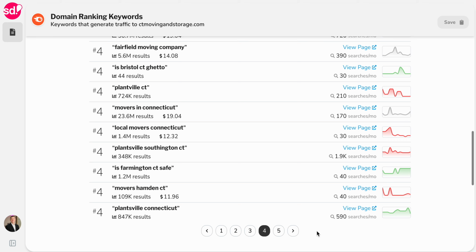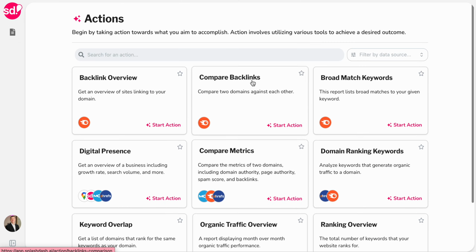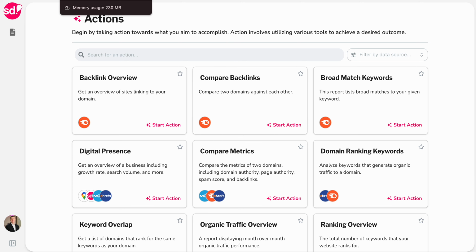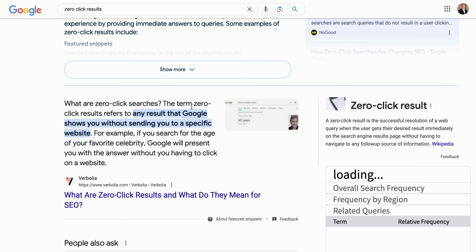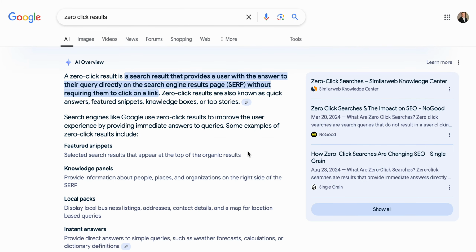So when it comes to ranking a website, it is all about, nowadays, understanding the zero-click results, which is really any result that Google shows you without sending traffic to a specific website. You're seeing this a lot with the AI results that look like this. You're seeing this a lot with ChatGPT.